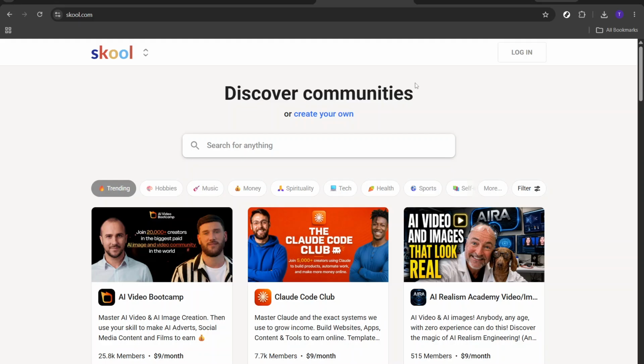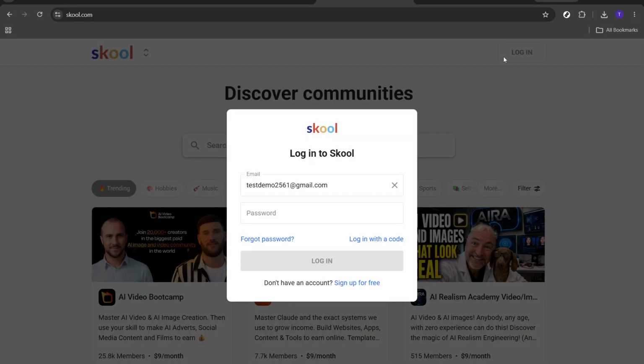First, you'll need to navigate to the Skool sign-up page. You can do this by entering the URL directly into your browser. Once you're there, you'll see a couple of options for creating your new account. You can either continue with Google, which is a quick and easy way to register using your existing Google credentials, or you can choose to sign up with your email address if you prefer keeping things separate.